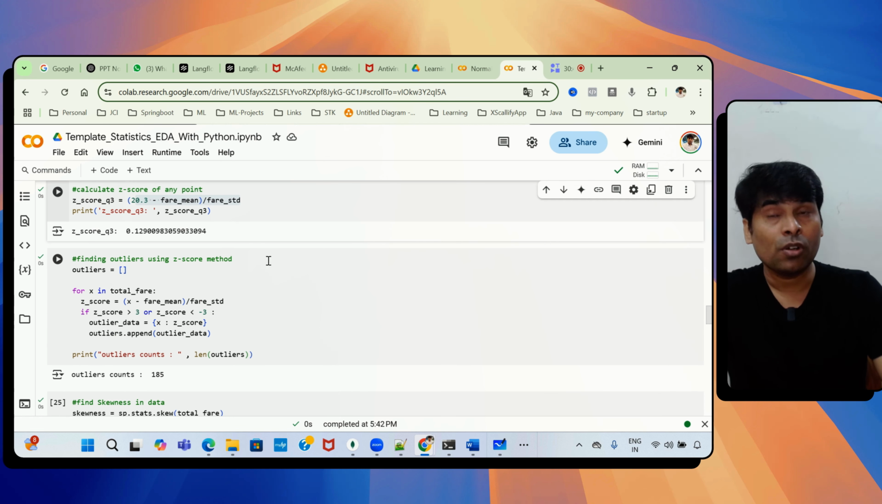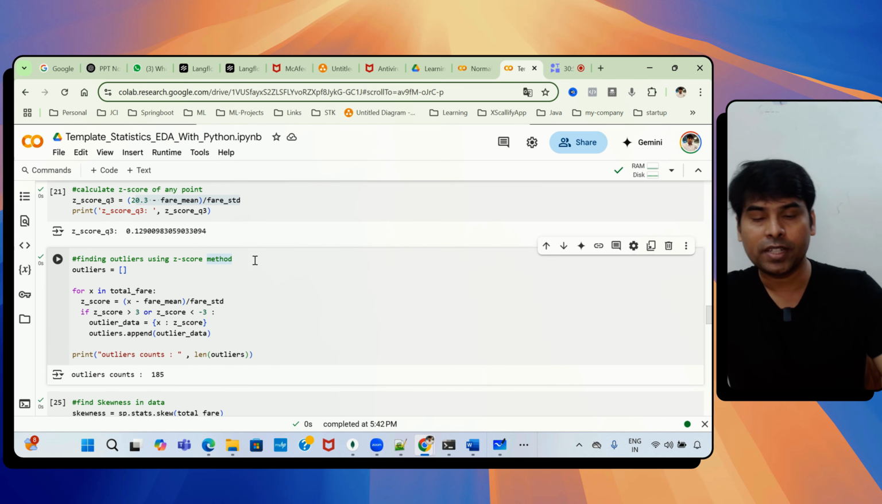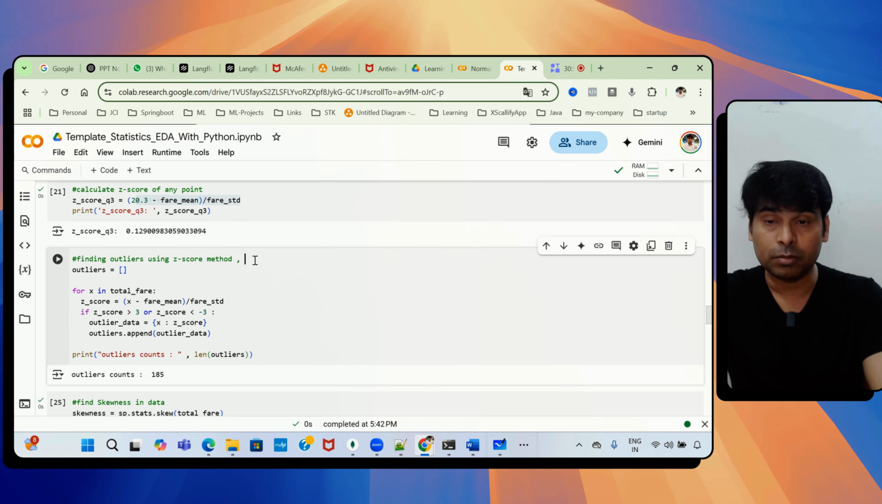In order to find that, you can use the Z score method. There's a principle that I will talk about in the next video when we cover the normal distribution. But for right now, just memorize this concept: if the Z score is more than 3 on the positive side, or less than -3 on the negative side, then all the data points having a Z score more than 3 or less than -3 are considered to be outliers in your data set.